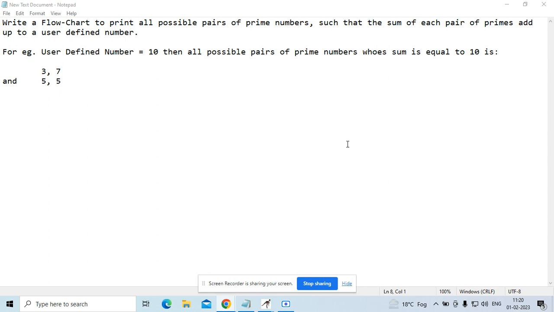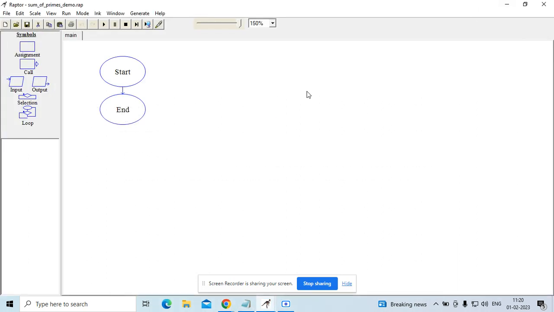So the user defined number could be anything, and we have to find out or print all possible pairs such that the sum of the primes is equal to the number that the user defined. All right, so let's go to Raptor and let's try to look at what possibly we can do.